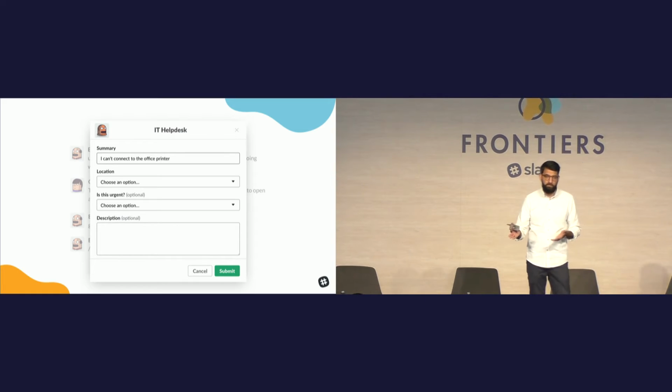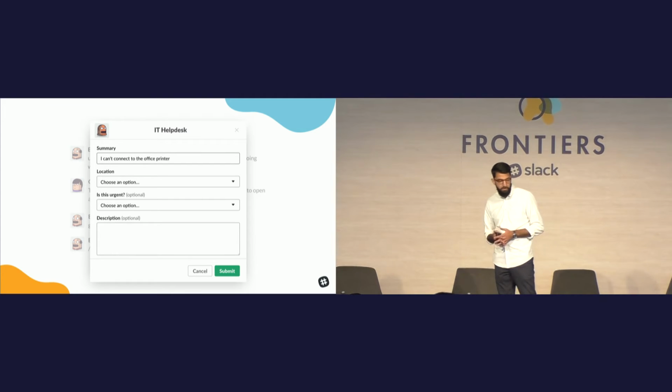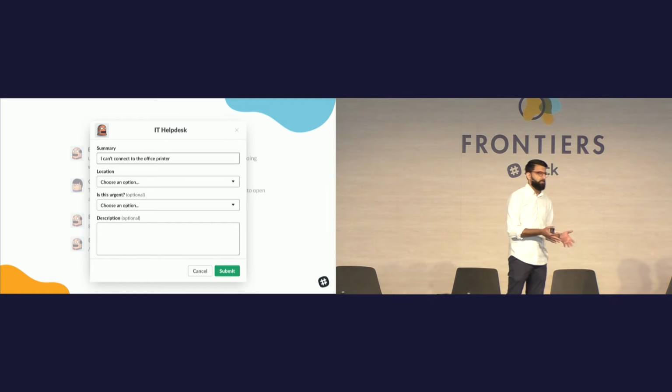They don't have to leave the tools that they're using all day long. No matter where they are, they can access the help desk. And it's also linked to their user account, so they don't have to tell the help desk who they are or what department they're part of. All of that can be pulled in from Slack directly.